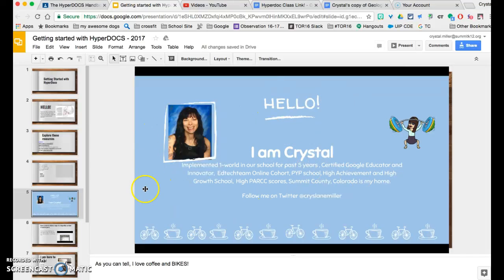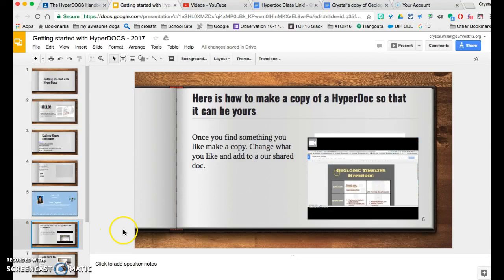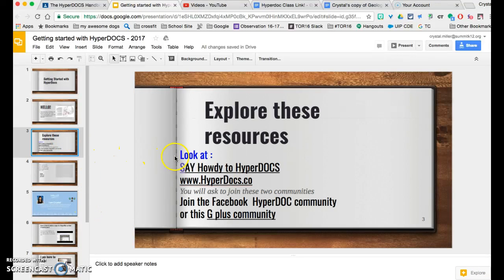And then everyone will have a slide like this, and we'll get to meet everybody this way. This slide deck also has some resources for you to take a look at right here. You're going to look at a website that I have called Howdy to HyperDOCs. You're going to look at a website called hyperdocs.com. And then there are two other communities I'll ask you to join. You'll have to ask to join them, and it'll happen really fast.